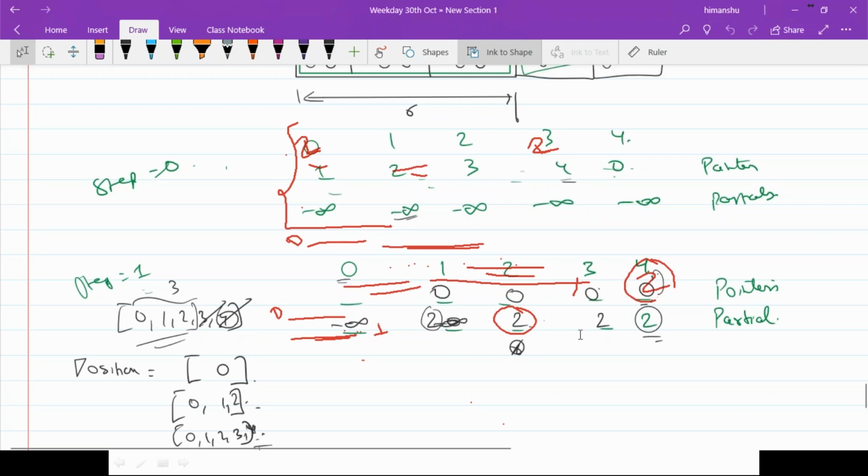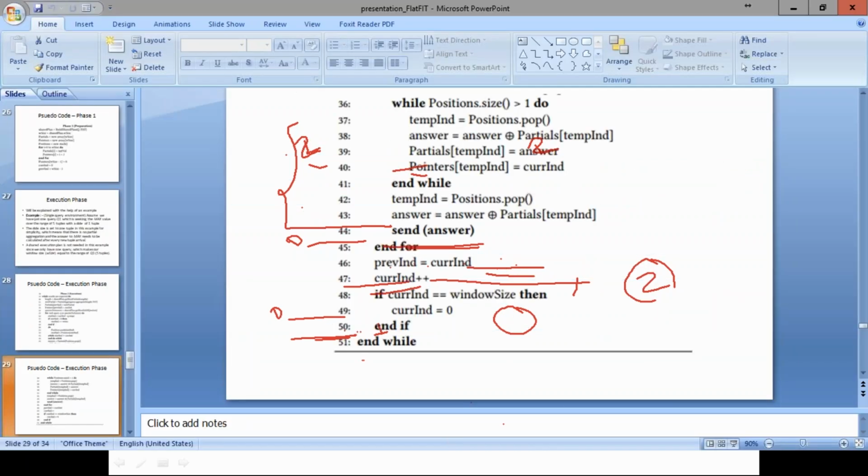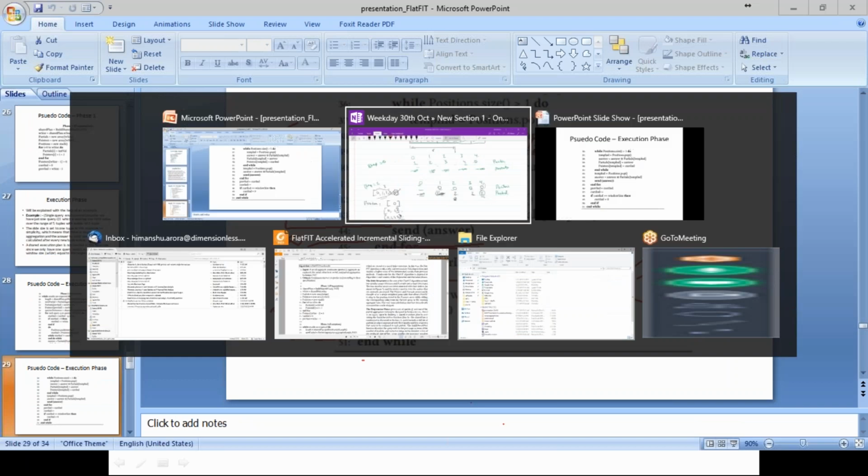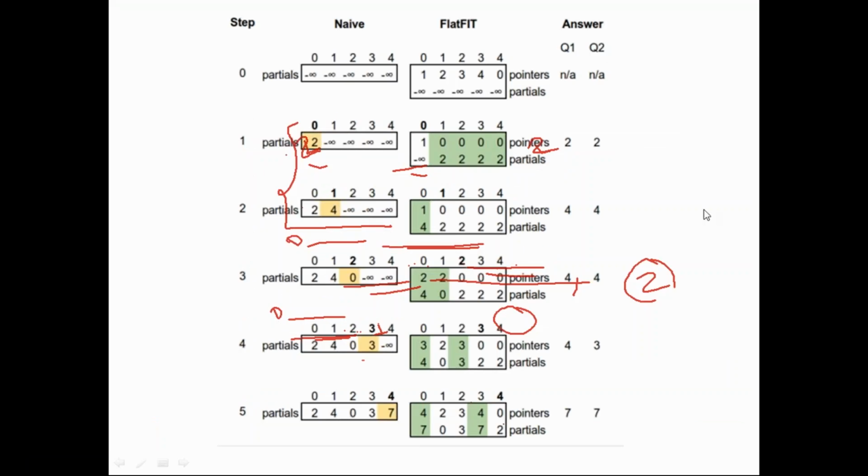Okay. And that will be done in the next step. So now let's come back here. Okay, so now let's look at this step. We have done this successfully. And the maximum value is 2 here.